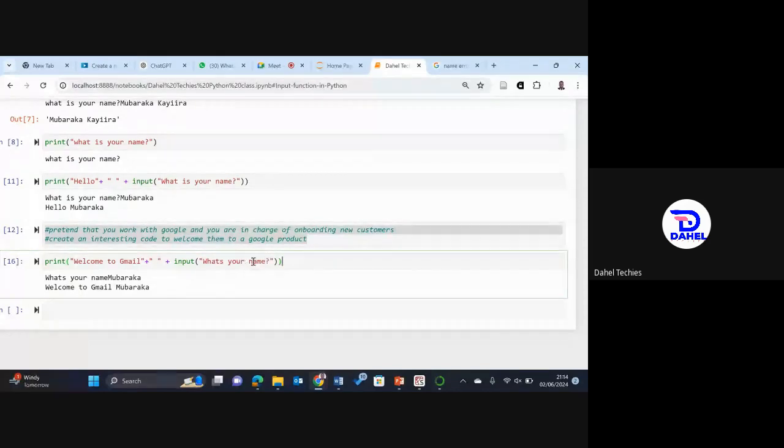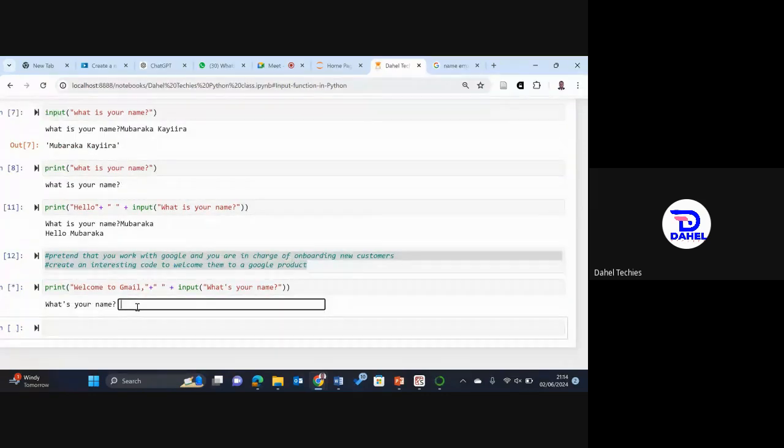And have you forgotten that when they say welcome to Gmail Mubaraka, that's supposed to be welcome to Gmail, comma, Mubaraka, an exclamation sign. So how do you incorporate that into your code? So I need you to put an exclamation sign at the end of your name. So you see, what's your name? Mubaraka.